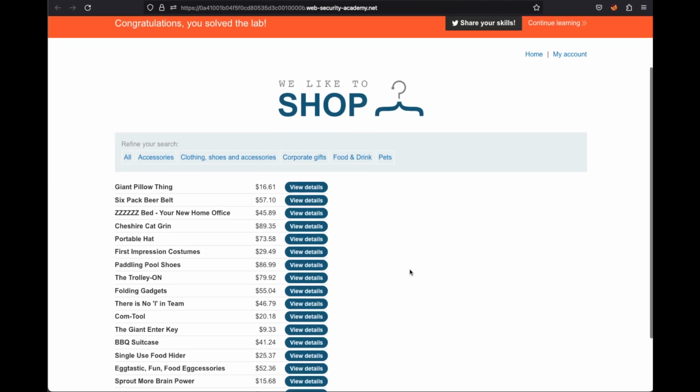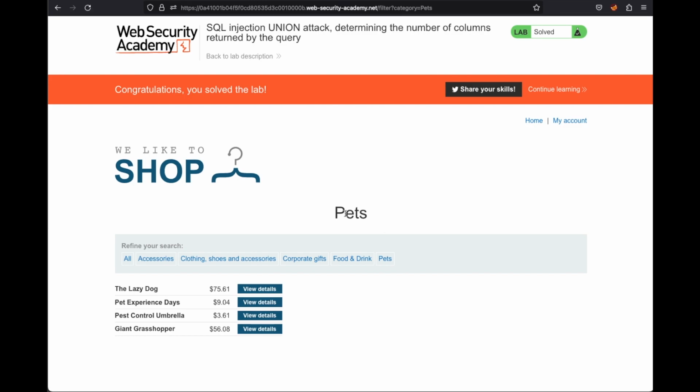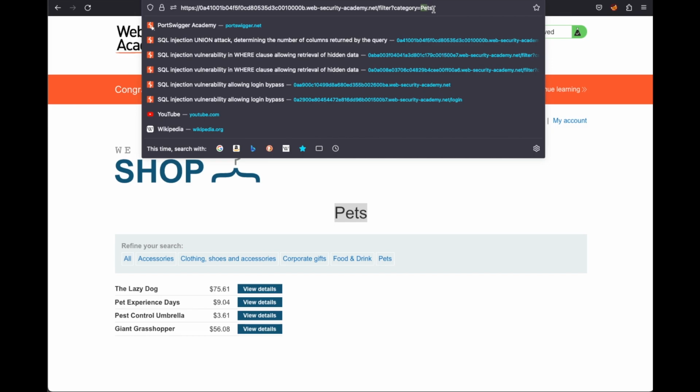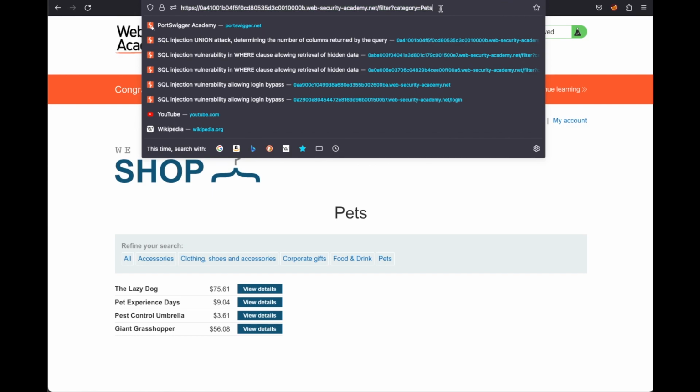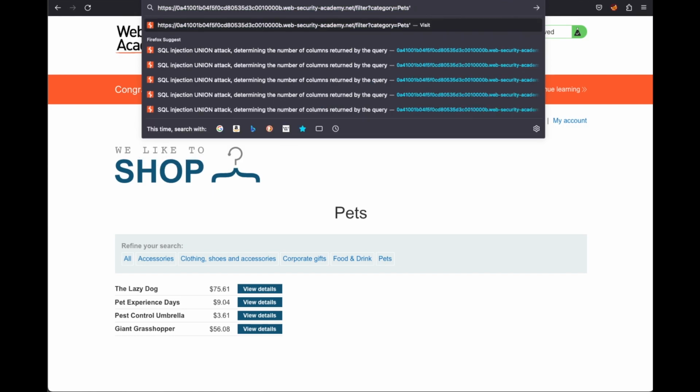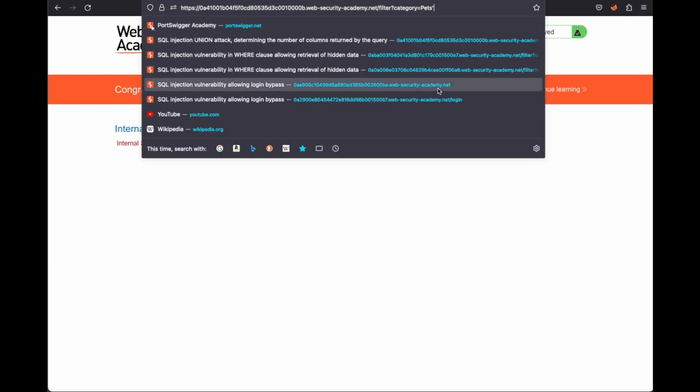I want to show you something else. I got carried away with clicking and typing, so again I'm going to the pets category, and I want to show you that it doesn't matter whether you use capital letters or lowercase letters. So this time I'm just going to use all lowercase letters when I type in the UNION SQL injection command. Obviously it's best to experiment yourself with capitals and lowercase to see what works and what doesn't.